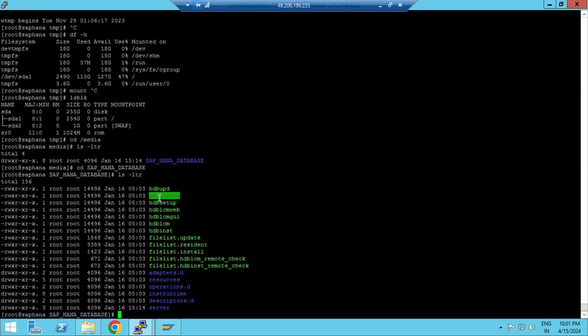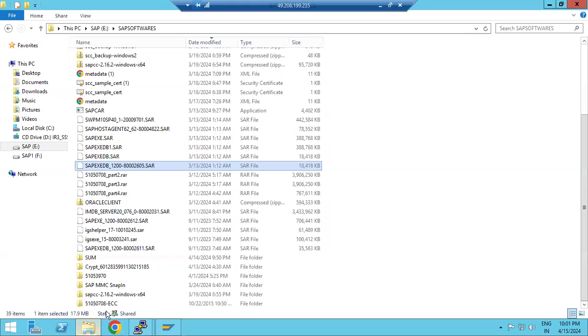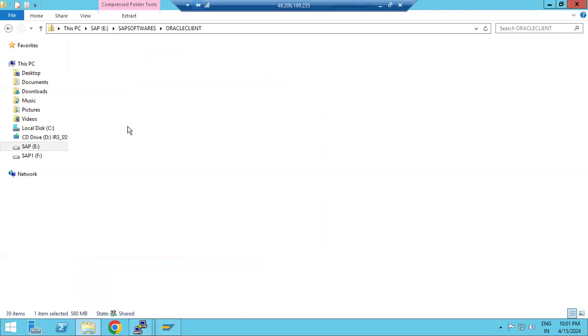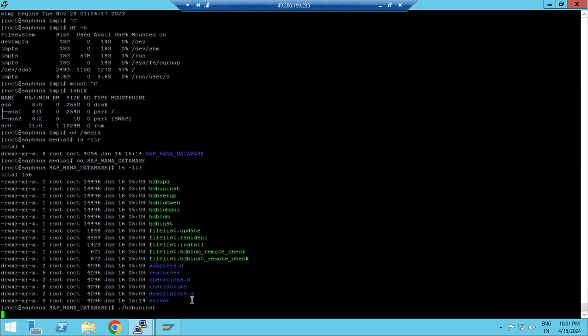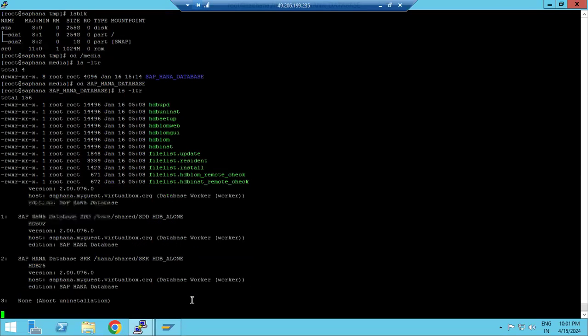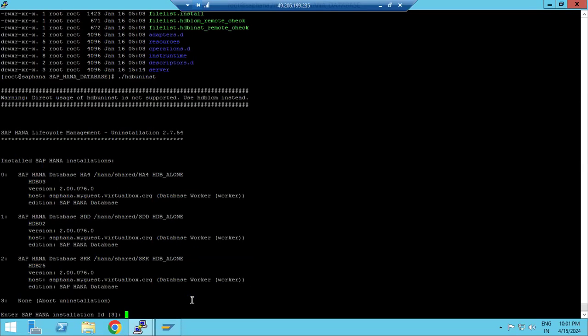Then hdbuninst. Suppose you want to do the uninstallation. Normally at the Windows level, if you double click it, it will open, right? But here at the Linux level you need to execute ./hdbuninst, meaning uninstallation. Suppose you want to delete one SID or anything, then you have to use the uninstallation here. Then select the SID, and we can do it.